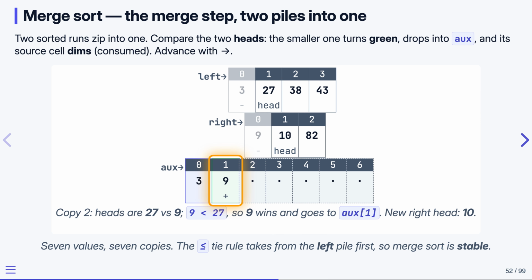Copy 2. The heads are 27 and 9. 9 is smaller, so 9 wins and drops into aux at index 1. Its right cell goes dim. The new right head is 10.